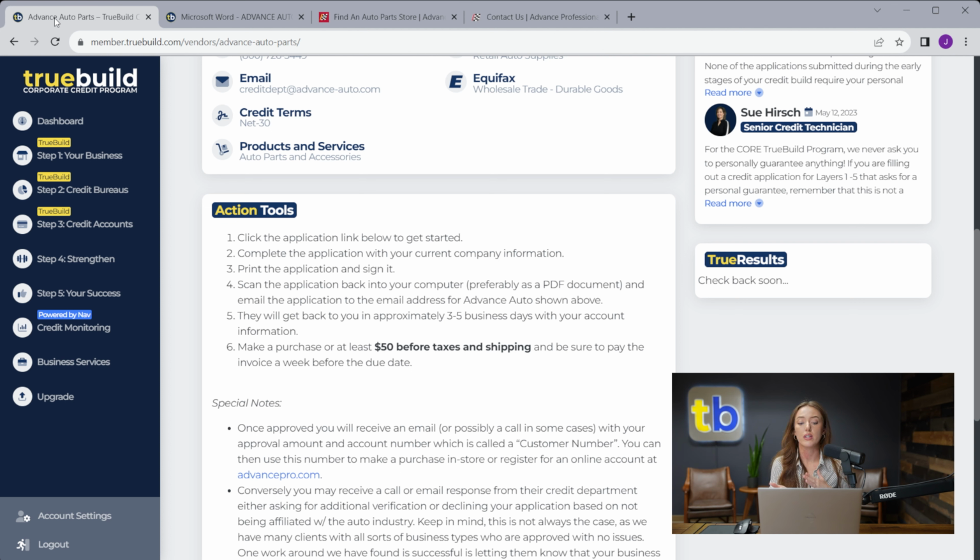If even after the reconsideration, they still don't approve the net 30 terms for this account, that is perfectly fine. What you want to do at that point is just make sure that you did purchase with all of the required vendors from layer 1. Keep in mind this Advance Auto account reports to Dun & Bradstreet and Equifax. It does not report to Experian, but it does report to the other two.